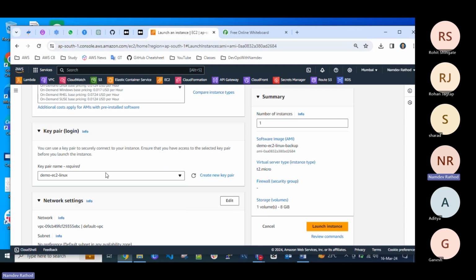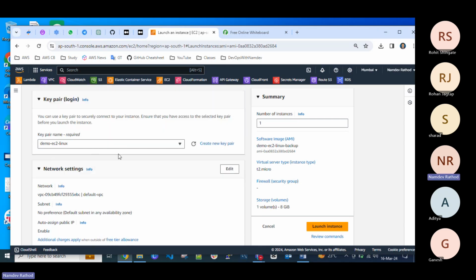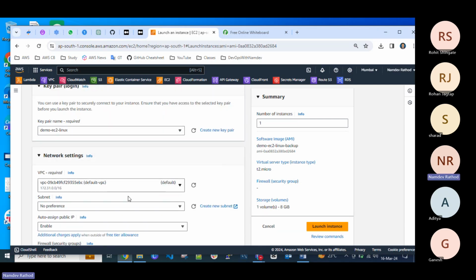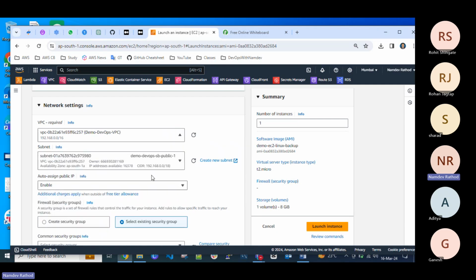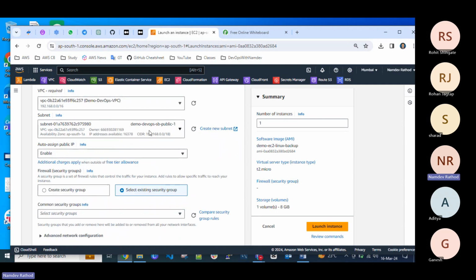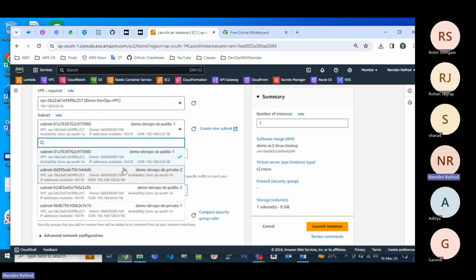For the key pair, you can either use an existing one or create a new one. It's up to you, but it is better to use the existing one if you are using it for the same application, just to avoid multiple key pairs. Then you can select the VPC: our demo DevOps VPC. For subnets, you need to select a public subnet, because we want to access the application website from the outside.